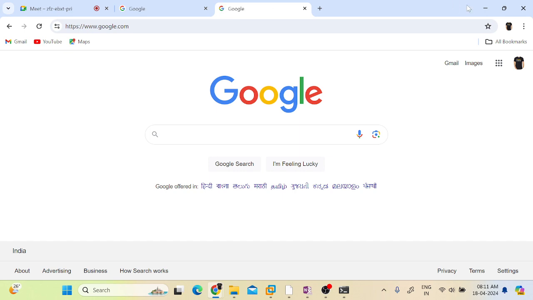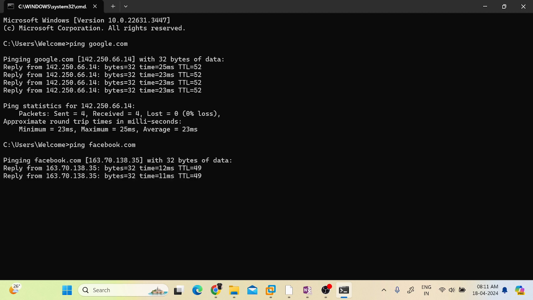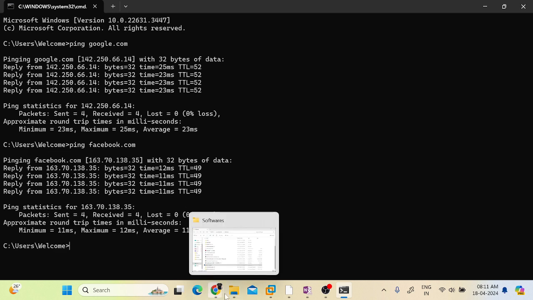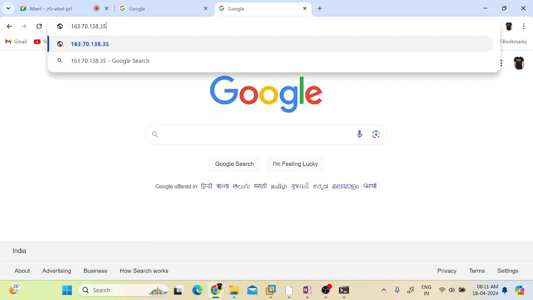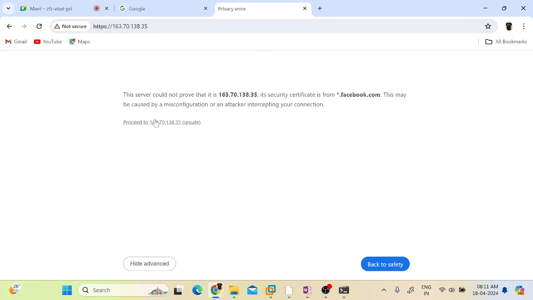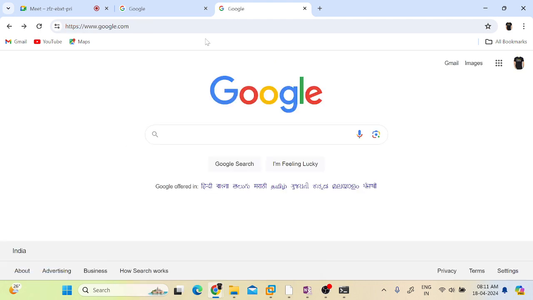and if I hit enter, Google is opening. Similarly, if you want to see Facebook, ping facebook.com. See, you are getting the response. So let me copy this 163.70.138.35 and go to the browser and put the IP address, and you see Facebook opens. Advanced, proceed. See, Facebook opens. Correct na?